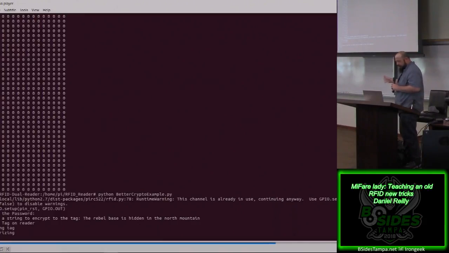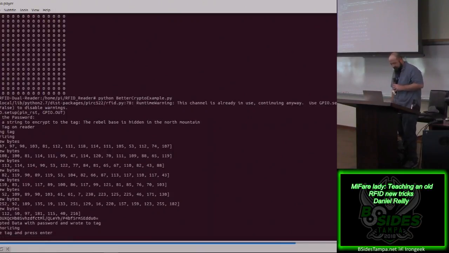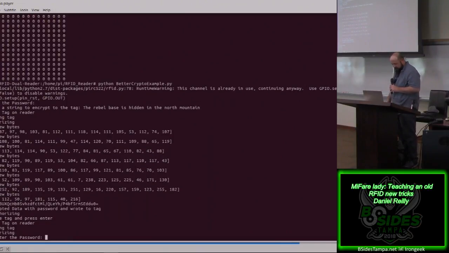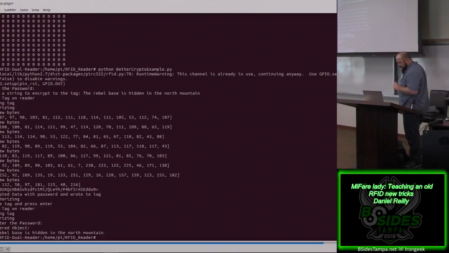Now, as this goes through and it's doing the AES encryption, it's still got to use the Crypto 1 encryption to speak back and forth to the card. That's why this takes so much longer than you would expect. And then it writes it out to the card. We're going to recover it, make sure our encryption works. Alright, there you go, we've got it decrypted.